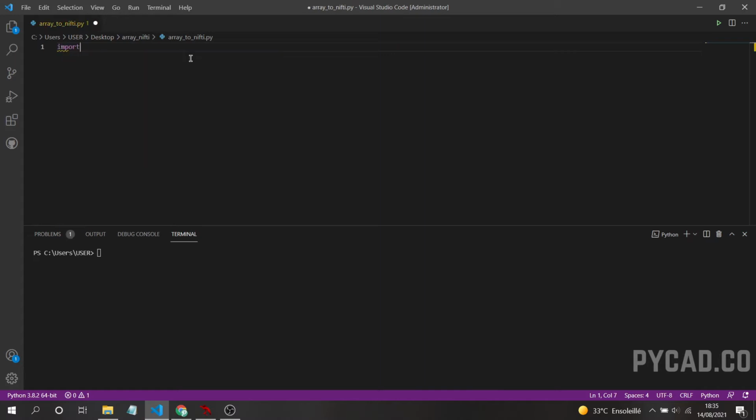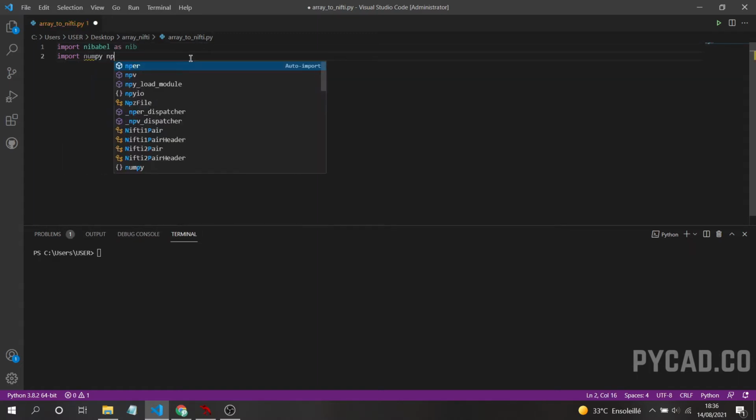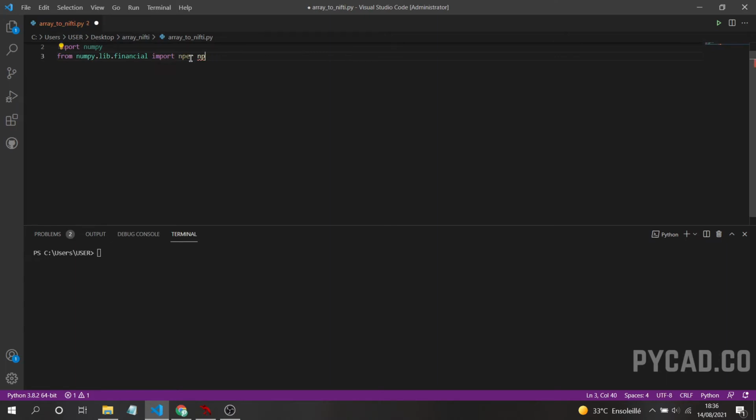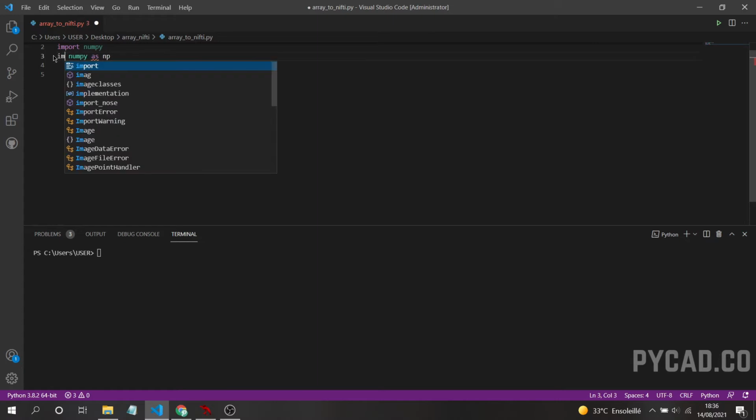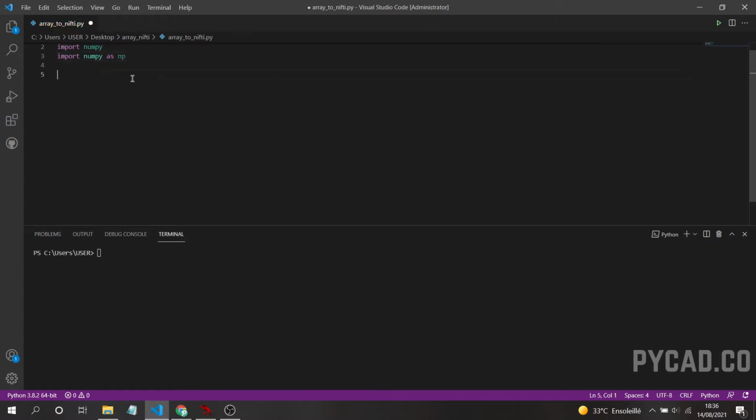So import nibabel as nib like this, then import numpy as np. Sorry about this, as np. Okay, now let's start by creating a NumPy array, as I was saying. Sorry, not here. I want to say import like this. Okay, so let's start creating the array.